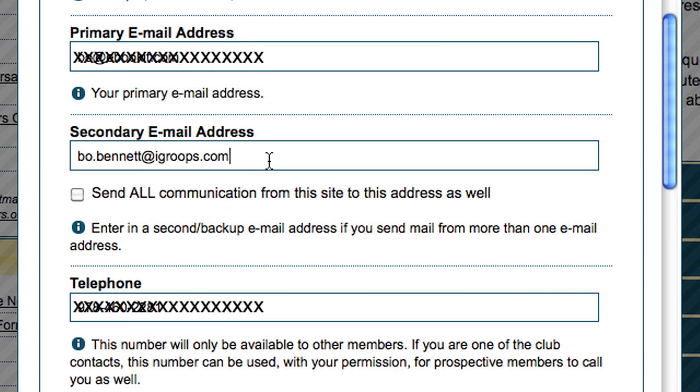If you have multiple addresses and you want all of the communication to be sent to them, for example, if you have a personal address and a work address, then you want to select both of those, enter both of those, and check the box that says send all communication from this site to this address as well.